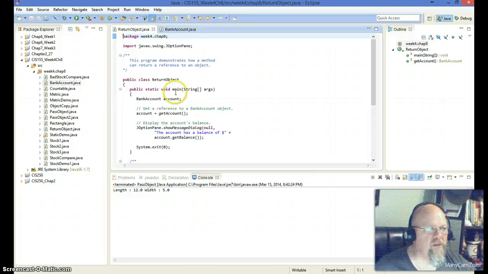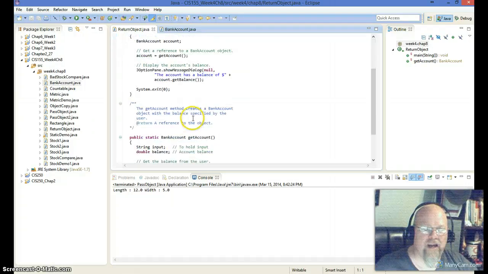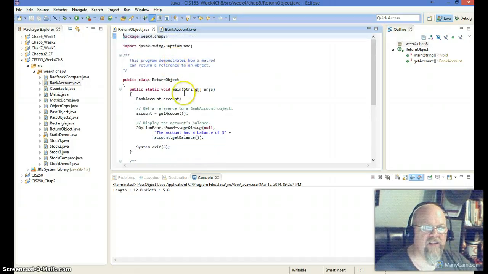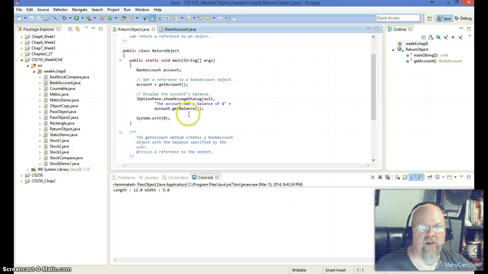So if we take a look at return object, here we have public static void main, and here we have bank account. I've gone ahead and created a bank account object called account. It has not been instantiated yet. So what I'm going to do is say account is equal to get account. So we come down here, and again it's in italics, so I know that it is a static method. I'm passing in no arguments.